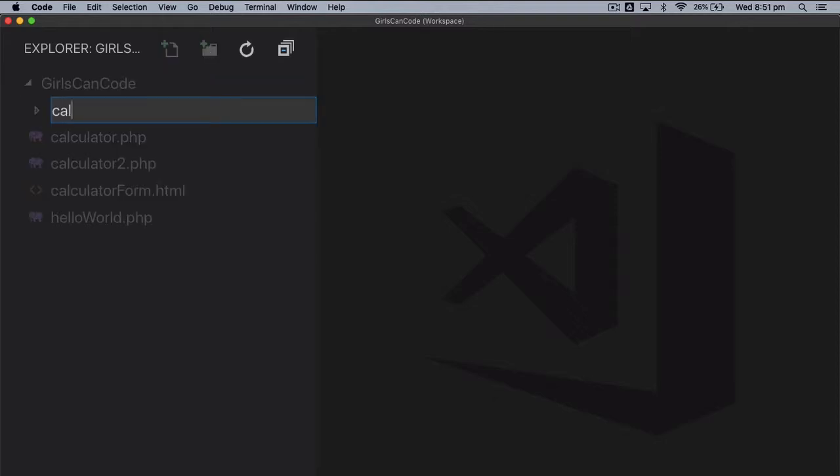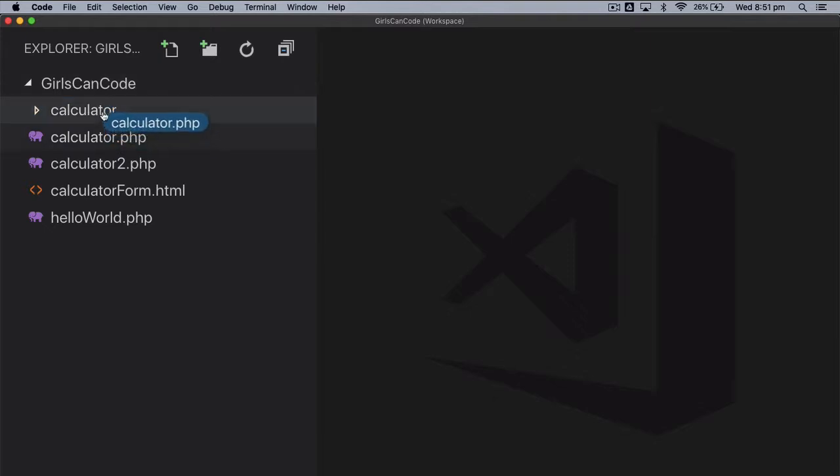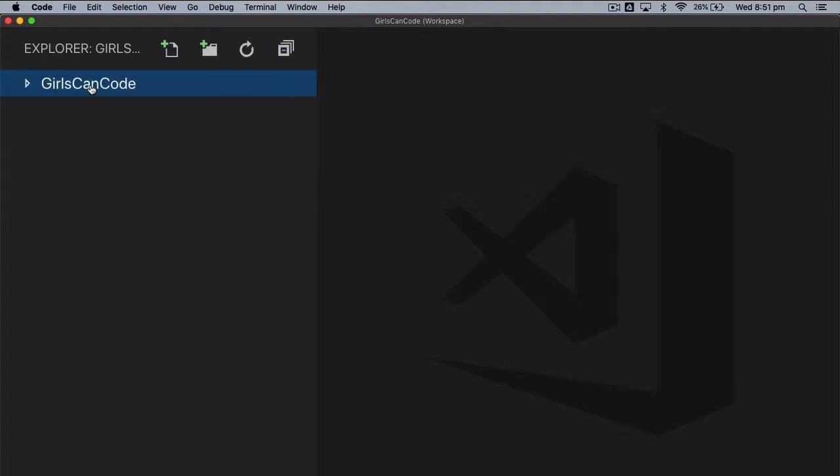I'll call this calculator. And inside that folder, I'm just going to click and drag these three calculator files into that calculator folder. And I'll just close that. So I'm in my girls can code folder. I've clicked on that, and I'm going to create a new folder. I'll call this one loops.